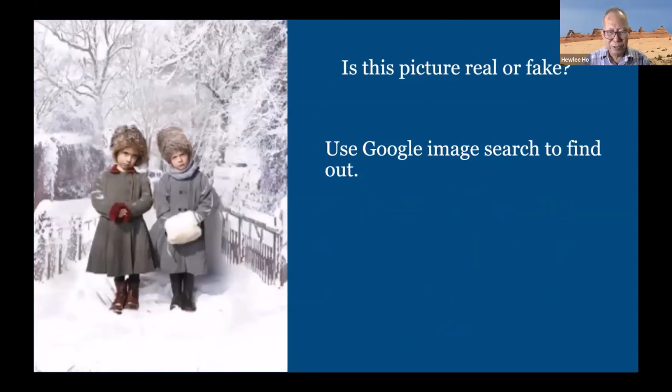This is another picture. Is this picture real or fake? You also can use, as I just told you, Google Images to try out. Because this is a famous picture, they will tell you whether it's real or fake. On the internet, there are many things that are not real, but they're so real that you can't believe people can do it.